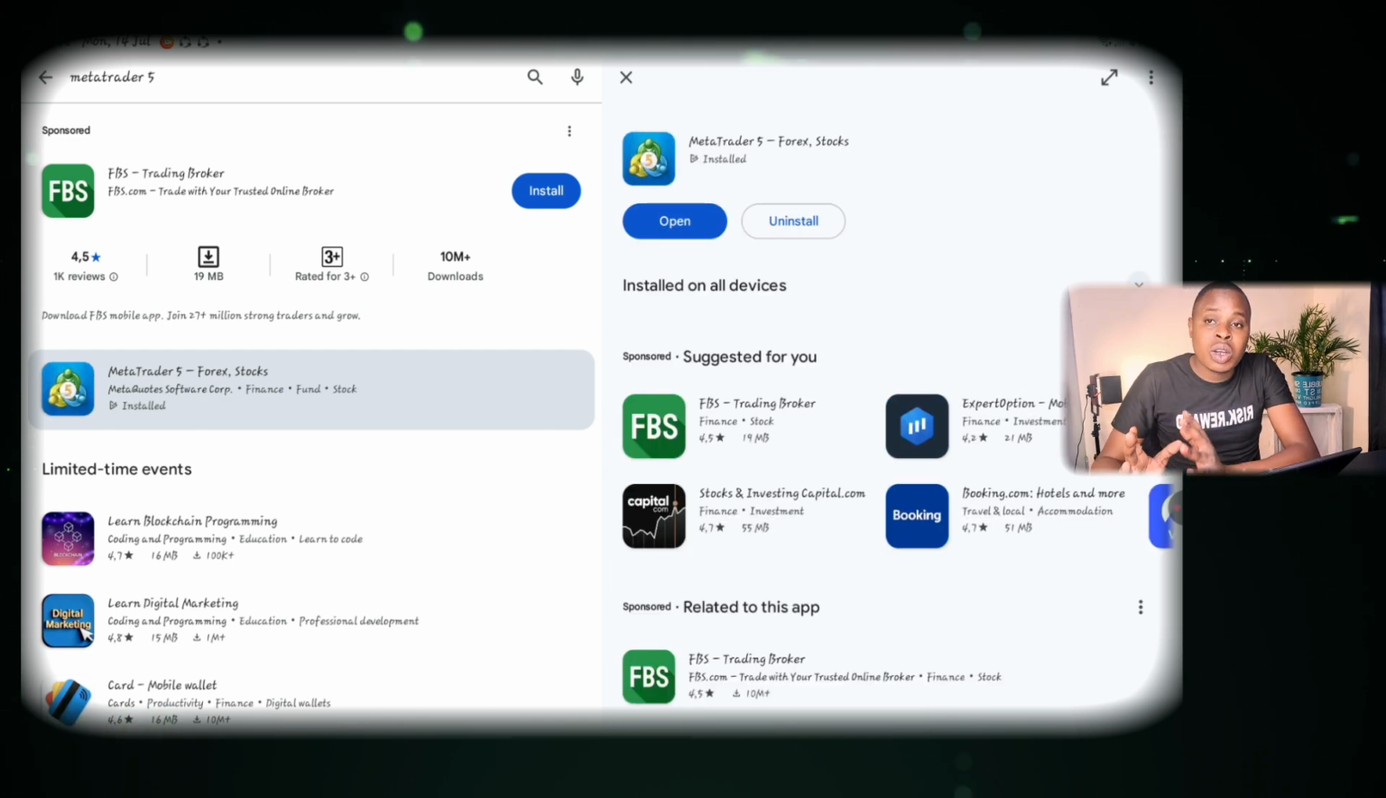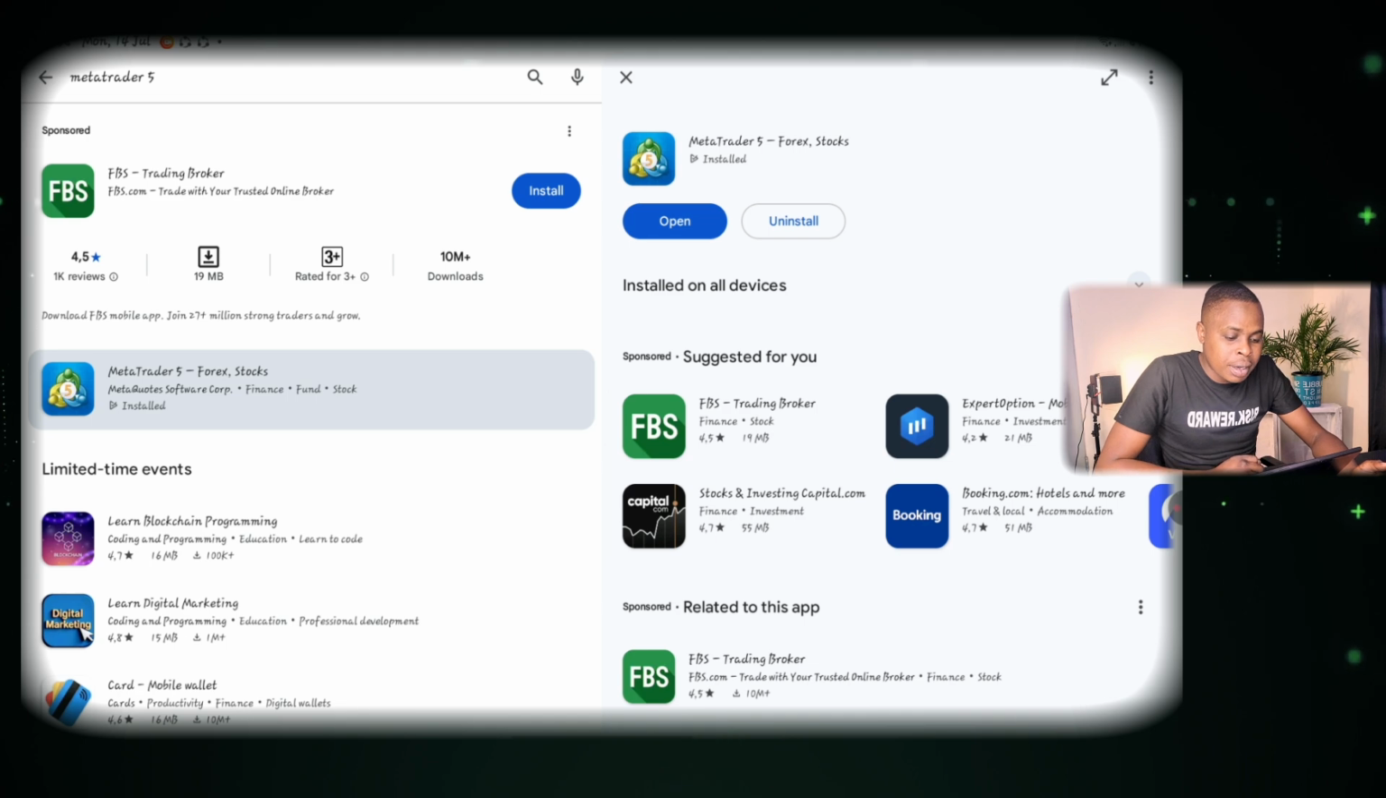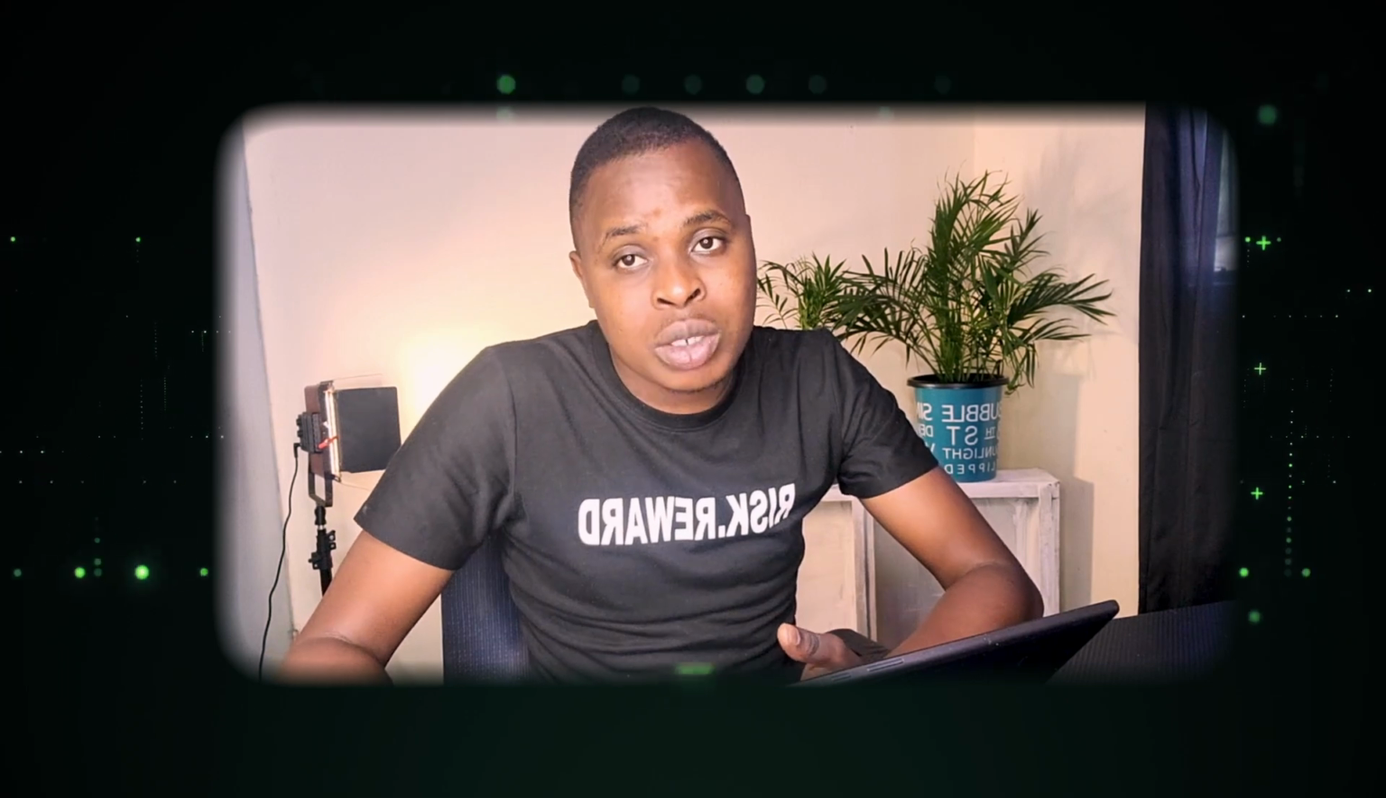Once MetaTrader is downloaded on your phone, the next thing you want to do, obviously, is to click on open. When you open MetaTrader 5 for the first time, it's going to try to create a demo account for you automatically. What is a demo account? A demo account is basically an account that you can trade with, but without risking your real money. So it's a practice account. You can do anything that you can do on a real account, but you can't withdraw the money that you make on a demo account because it is a simulation account.